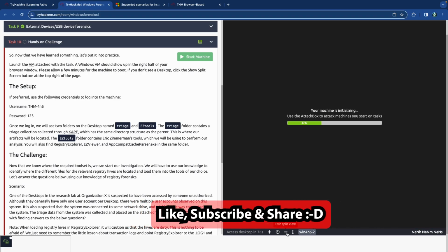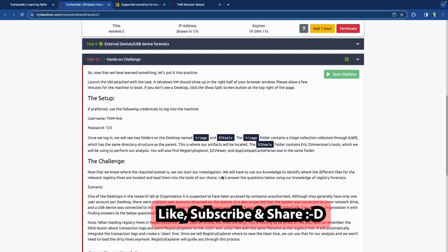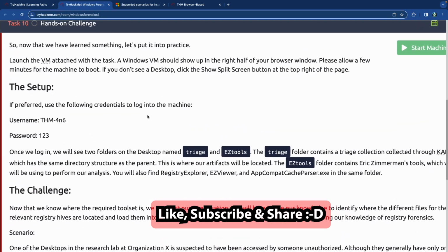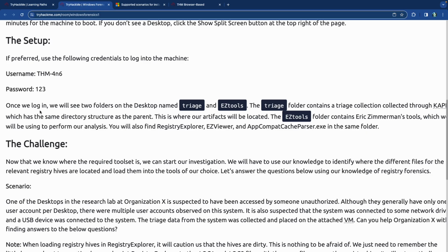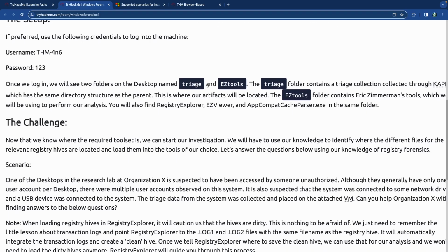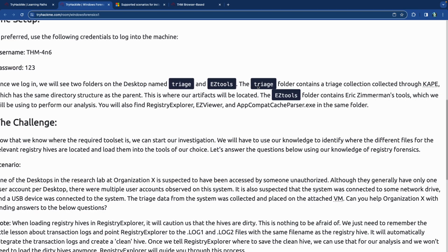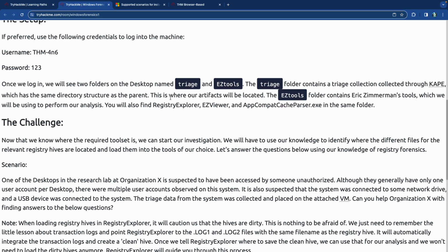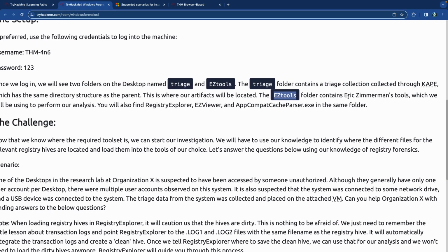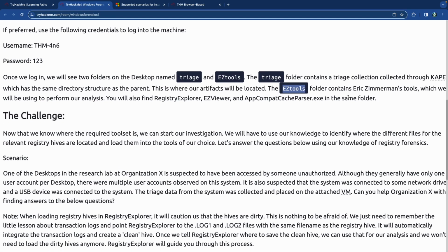All right, so while that loads up, let's read through the setup here. Use the following credentials if you want to RDP into this machine. Once we log in, we see 2 folders: triage and easy tools. The triage folder contains triage collection collected through CAPE, with the same directory structure as the parent, and this is where the artifacts are going to be. Easy tools contains the tools from Zimmerman: Registry Explorer, Event Viewer, and AppCompatCache Parser.